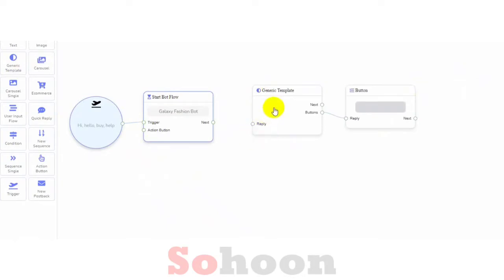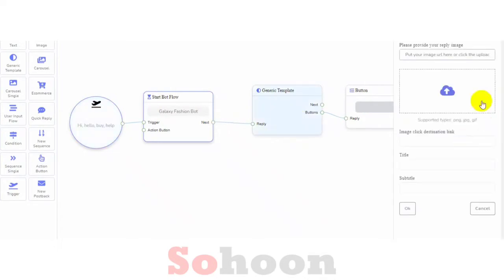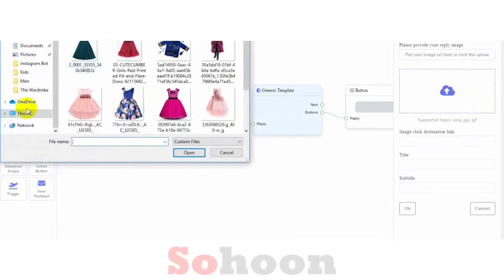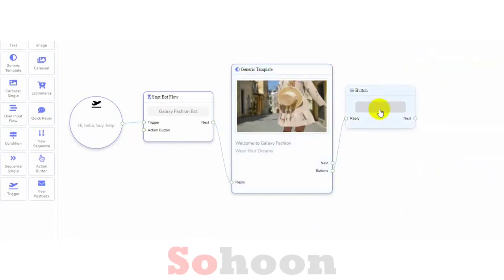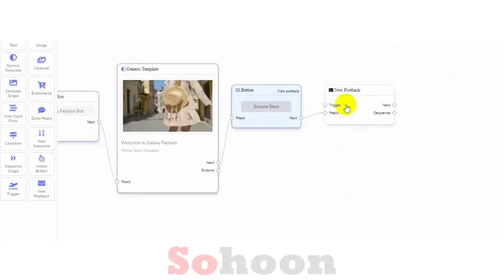It has a button with it by default. We can remove the button if we want to. Double-click on the generic template to configure it. We can add an image and give a title and subtitle for it. Give a button text and select button type. Give a title for the new postback.